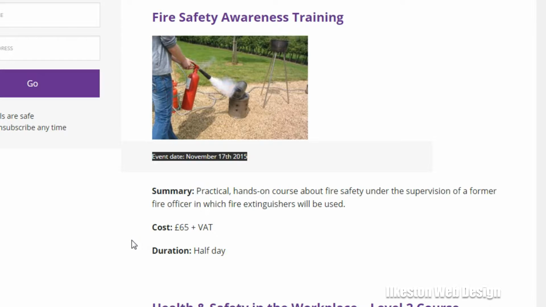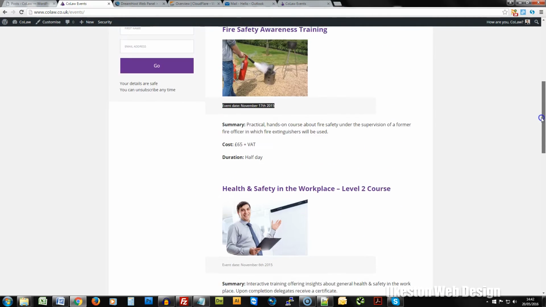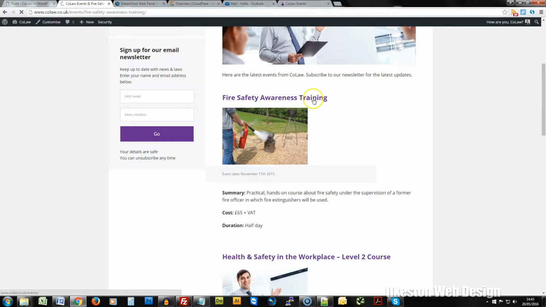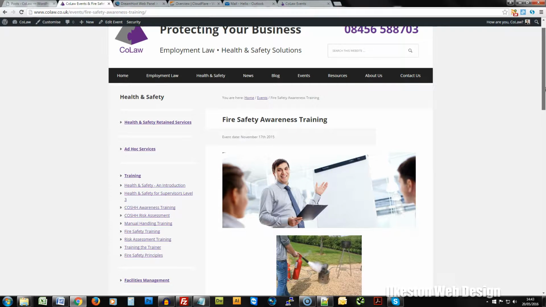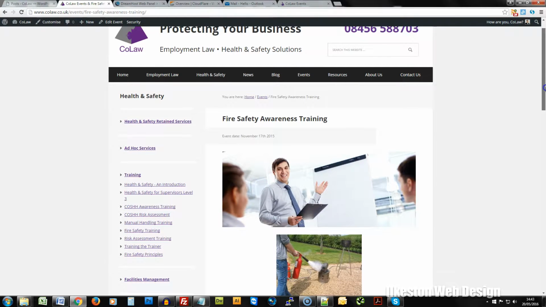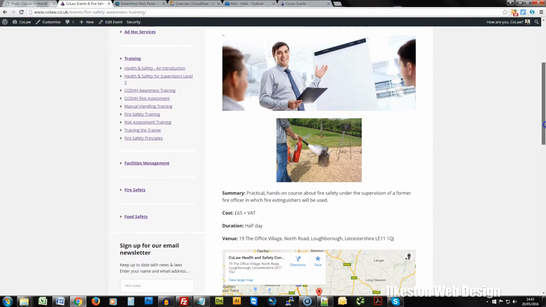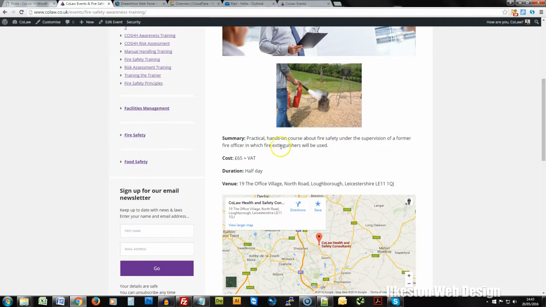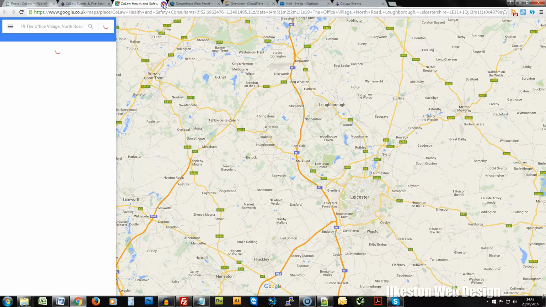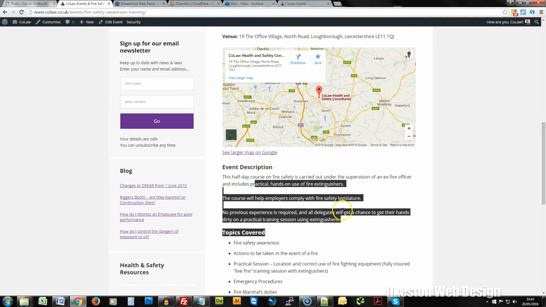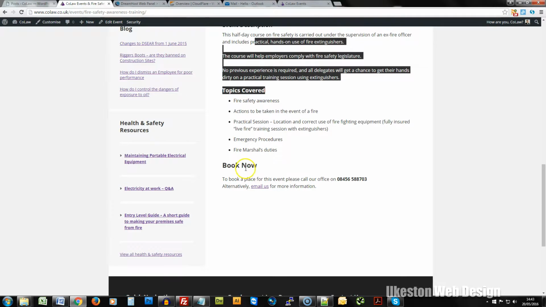Now remember, this is just an archive page, and if you click one of these event titles, it takes you through to the page. So this is something not dissimilar to a WordPress blog post, only I've customized it in a very particular way. So we've got an image, we've got the summary, we've got the cost, we've got the duration, and then we've got the venue, and then we've got a map, and then we've got a link where if you click a larger map, it takes you to the Google Maps website. Then we've got an event description, then we've got topics covered, and then we've got a call to action.